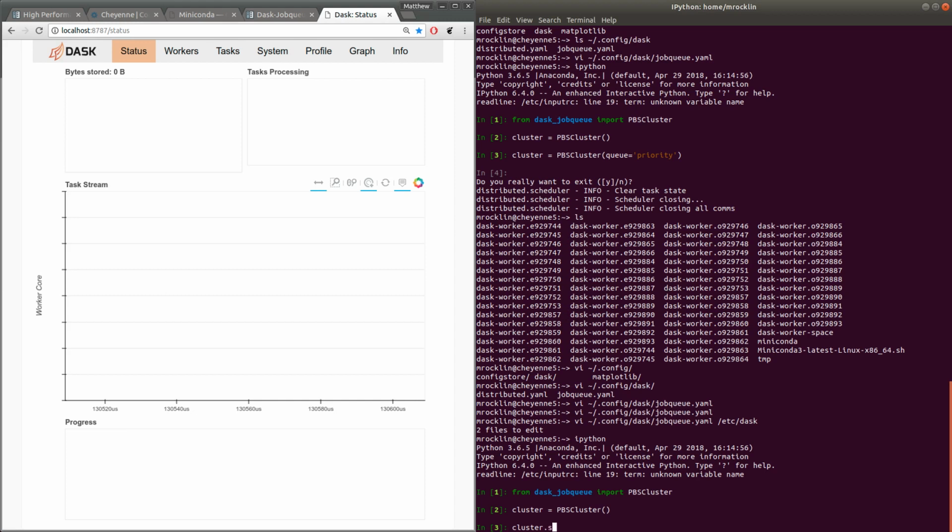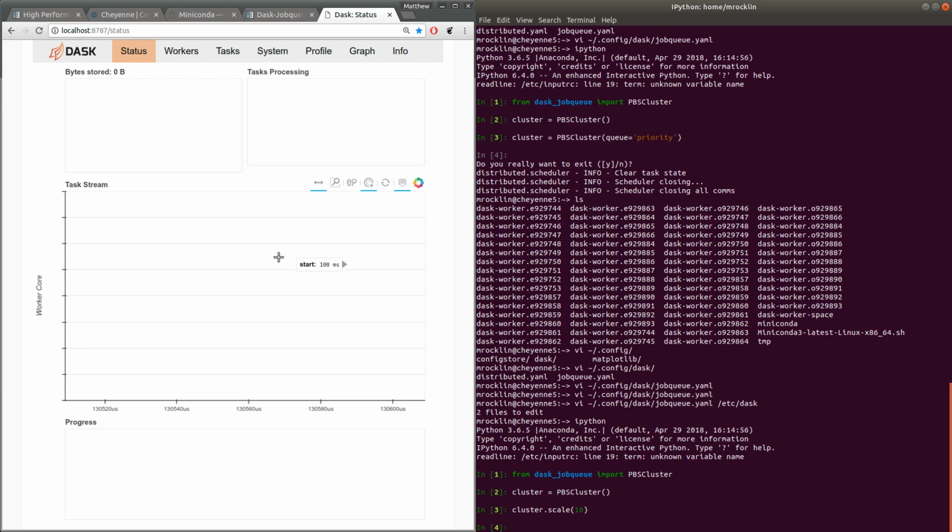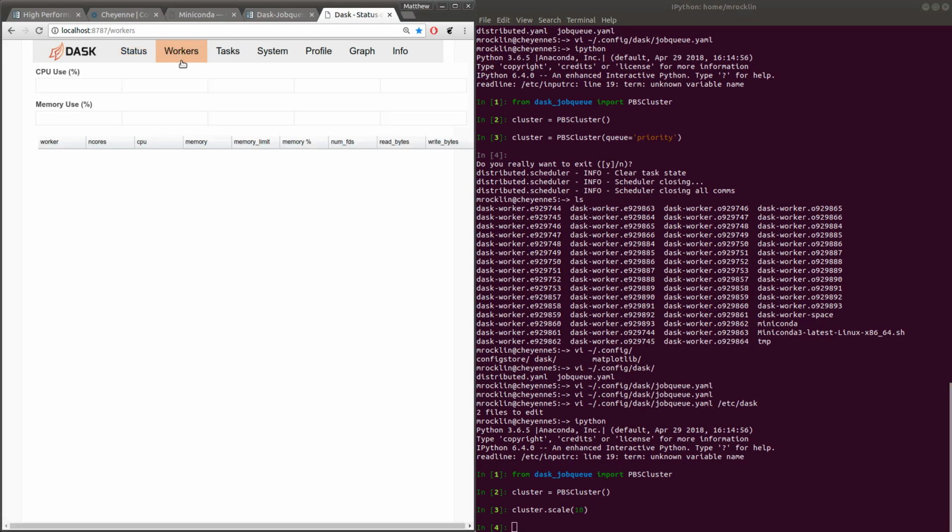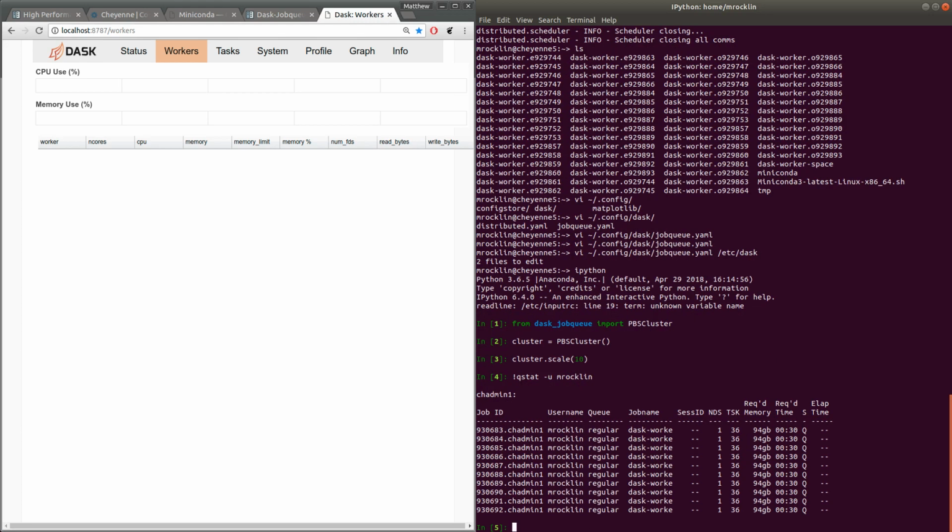So let's scale that up. We're going to ask for 10 workers. Let's go to the workers page of the dashboard to see what's around. At first we have no workers, but over time, as those jobs start making it through the queue, we'll start seeing them. So let's go ahead and we'll look at using exclamation mark in IPython to run a normal bash command. Look at the status of the queue.